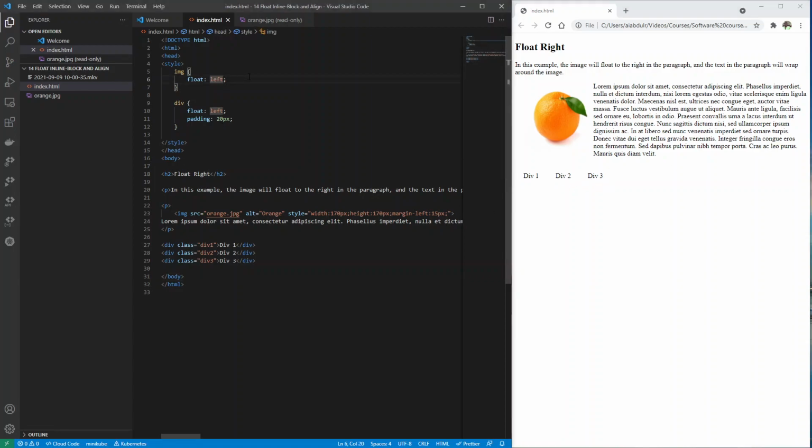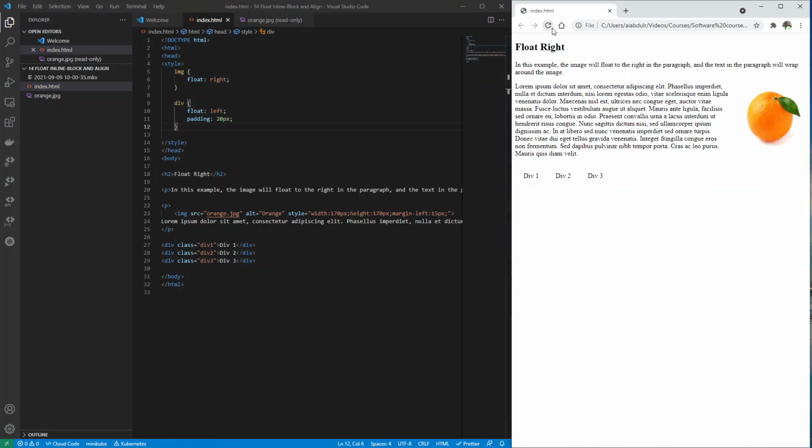Just say I change this to right. I want you to see how it looks. It's gonna float to the right. Good. And that is not what I wanted. I meant this one to the right. And if I refresh this, you can see that it floated to the right of the space available, or the container available.